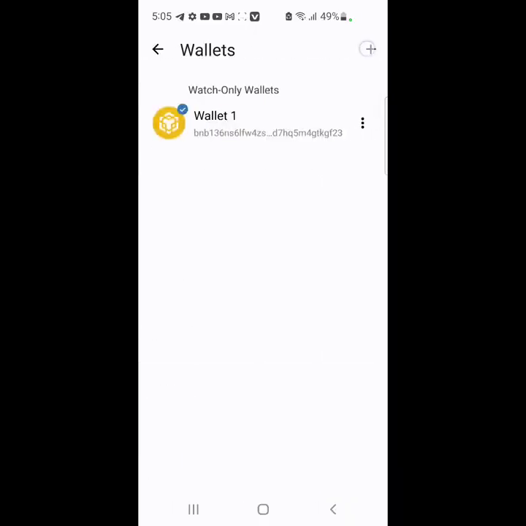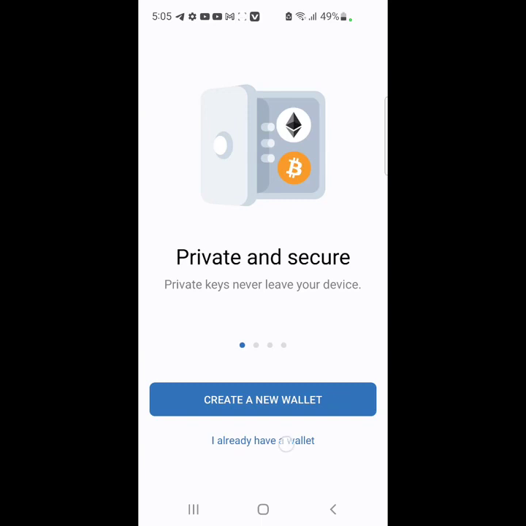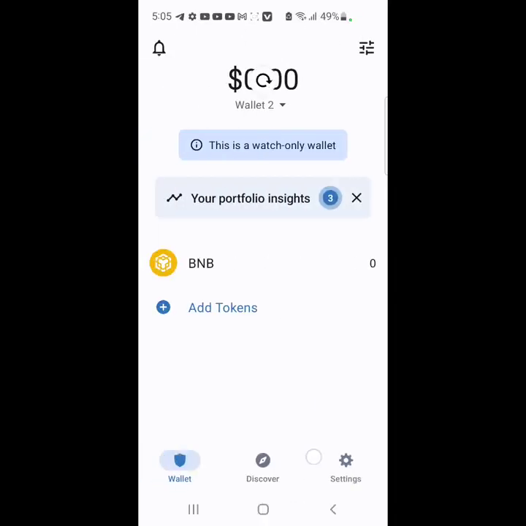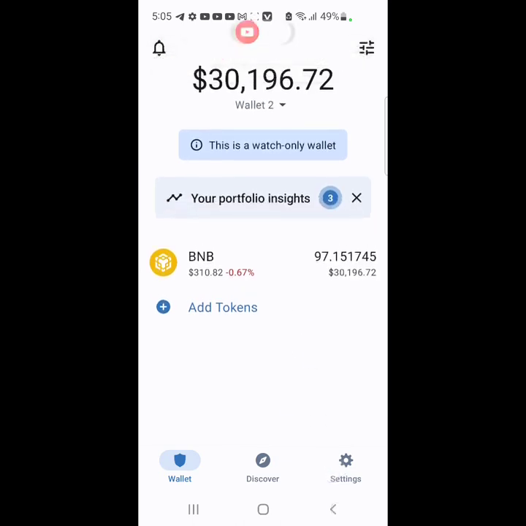Okay, so let's go to I already have wallet BNB bexchange address, and let's paste the watch only address here. Let's paste it, then let's import. Okay, so let's refresh. Okay, so as you guys see, I have $30,196 in this watch only wallet address, which is easily withdrawable.